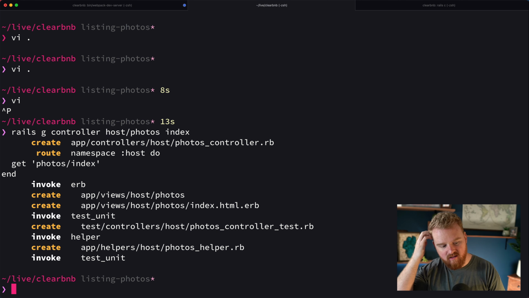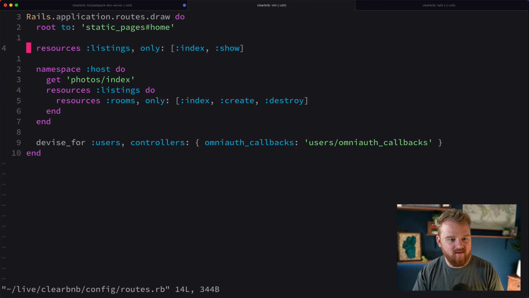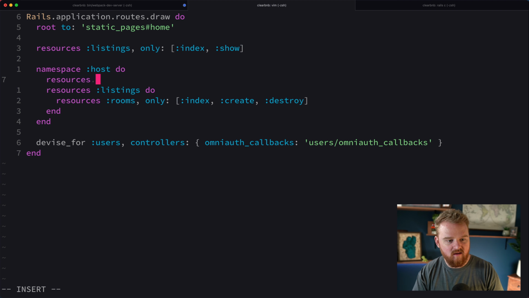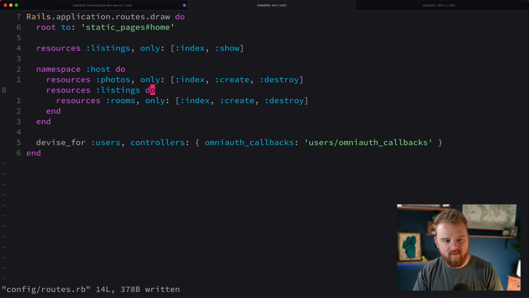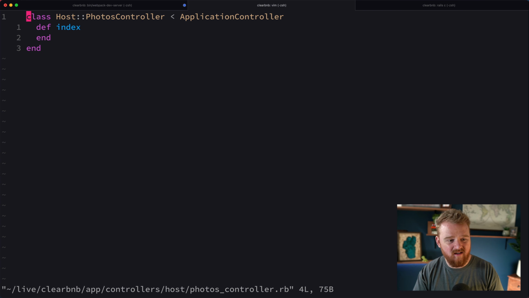So it's namespaced under the host namespace or the host module. Inside of our routes here, we should have resources photos, only index, and create and destroy, I think. That makes sense. Host photos controller. All right, so now we've got this namespace under the host module.